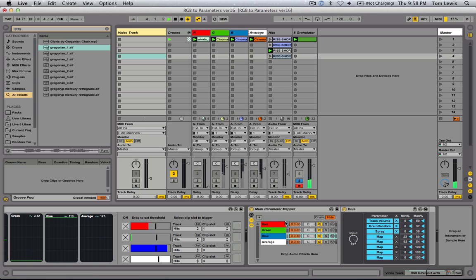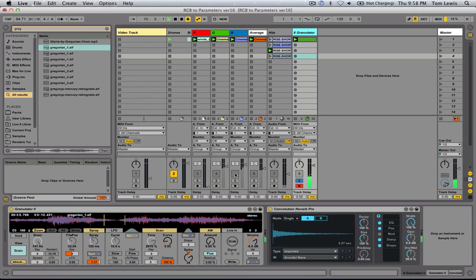We can see that I've got the red is assigned to the grain and the frequency of a filter. The green is assigned to the track, the file position and the input. Blue is on the grain random, so to randomize the grain size and spray. And average is just on time. So that does cool stuff as this moves around, based on the video.